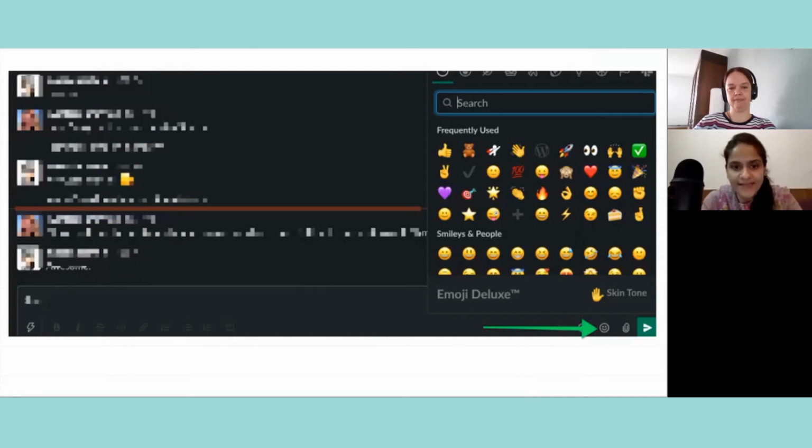On an easier side, another way to find the emoji is to click the emoji icon in the text editor, which will pop up the entire emoji section right in front of you, as you can see with the green arrow.